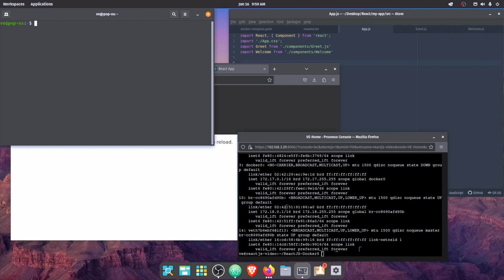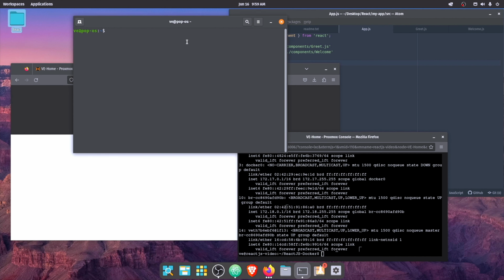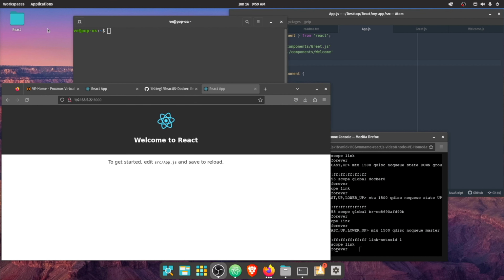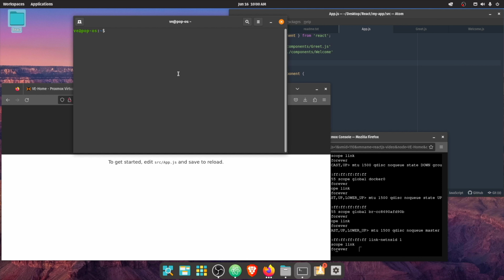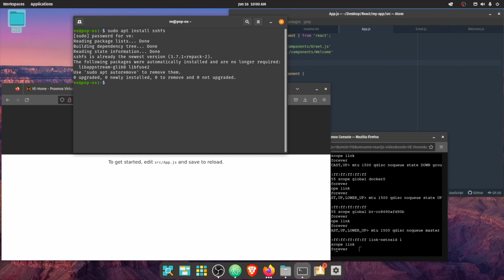The first thing we're going to need is a terminal. This is also able to be done from Windows or Mac. I've gone ahead and unmounted the files here in this React folder so you can see that it's completely empty. And here at our terminal, we're going to need to install some software. So we're going to run sudo apt install sshfs. You can see that I already have it installed, but that would have installed the software if I needed it.